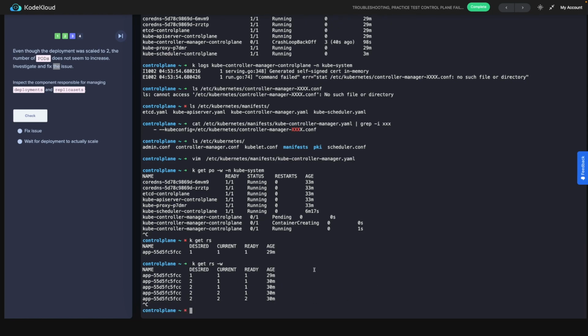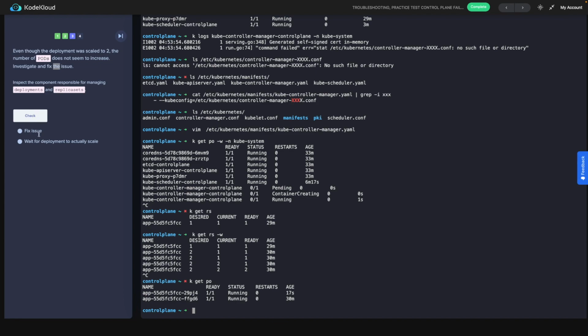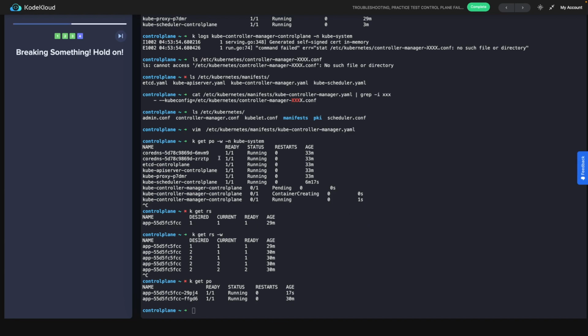Okay, so that seems to be working. Get the pods, we have 2 pods. Okay, fix the issue, wait for the deployment to actually scale. Yeah, so that seems to fix our issue. All right, so I think this is the last one. Let's see what they break this time.